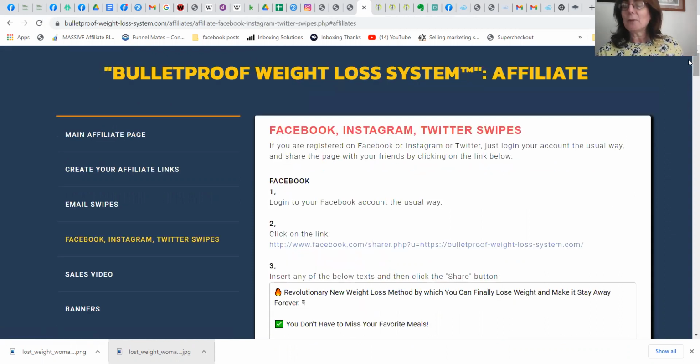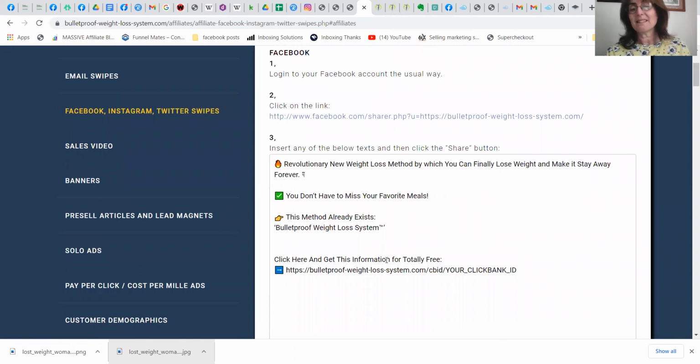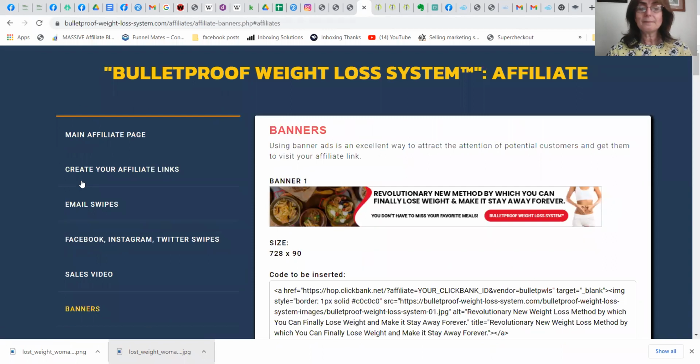You can promote this with, I wouldn't actually put the link on anything on Facebook. I'd say, revolutionary new weight loss method, finally lose weight, who wants info? Because you're not allowed to put links on Facebook, but you can on Twitter, for example. There are banners as well that you can put on your blog.